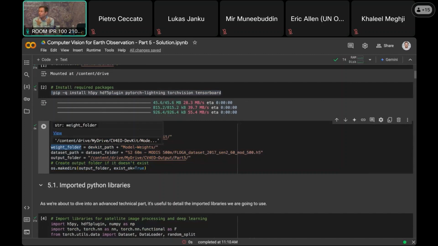What do we mean when we talk about weights? Remember when we were talking about the parameters theta in our slide yesterday? Those are basically the parameters, and those are the weights. When we talk about architecture, we talk about the shape of the neural network. The model corresponds to an algorithm trained on specific data, and the weights correspond to the parameters of this architecture. So this is the terminology that is commonly used. Then we have the file for datasets, and whatever we generate, we're going to keep the output in part 5 of the folder CV4EO output.